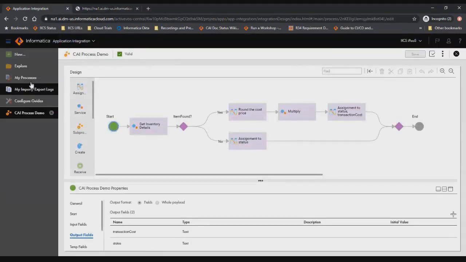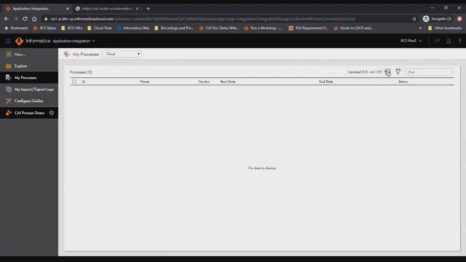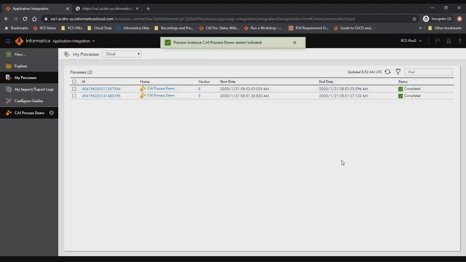If I go to the My Processes page and look at the process listing, I should see a process completed. What you would also see here is an additional icon in the process listing page for this process where you can restart it. When you click on restart, it's going to start a new process instance. Also finished successfully.